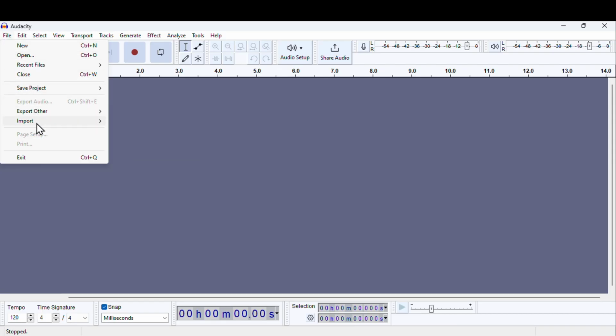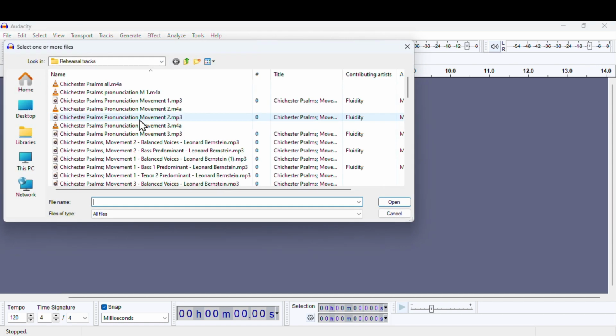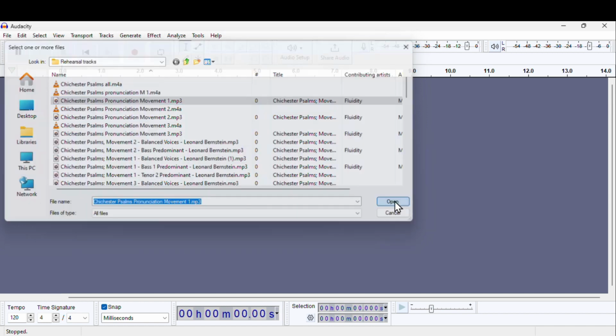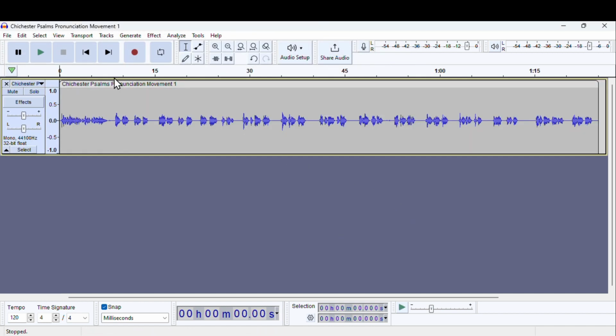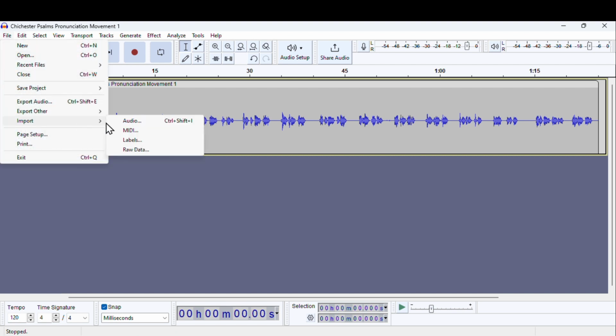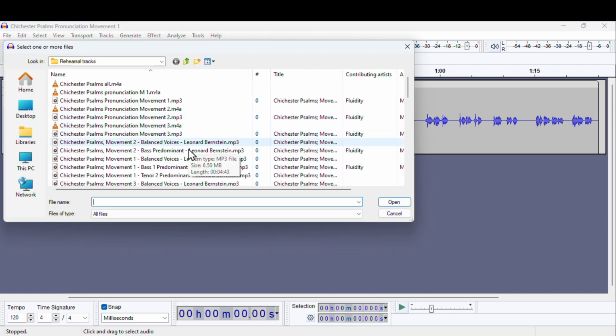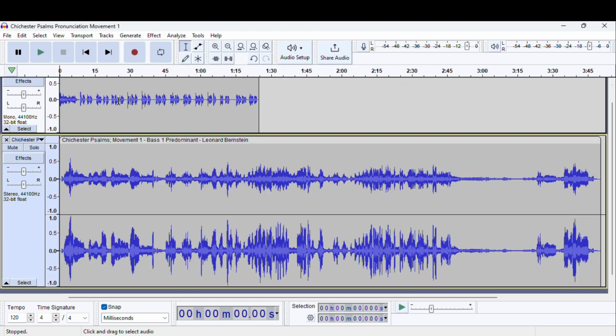Then, import those audio files into Audacity. Most normally, the desired files will include a voice predominant and/or muted part, a balanced voice version, and possibly a pronunciation file, if you're not fluent in Hebrew or German, which I am definitely not. Each file you import will create a separate track.